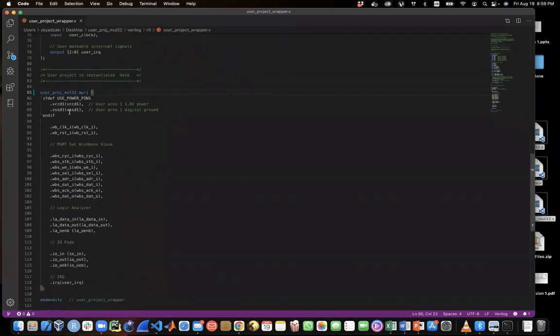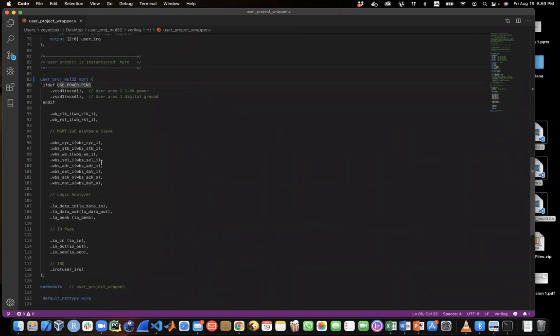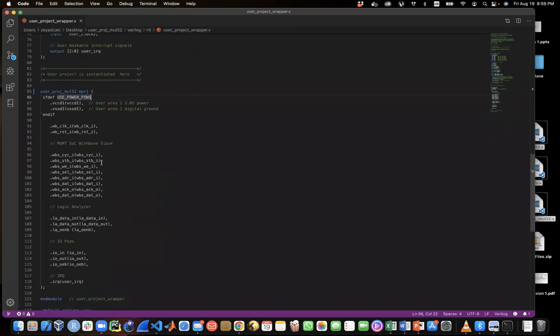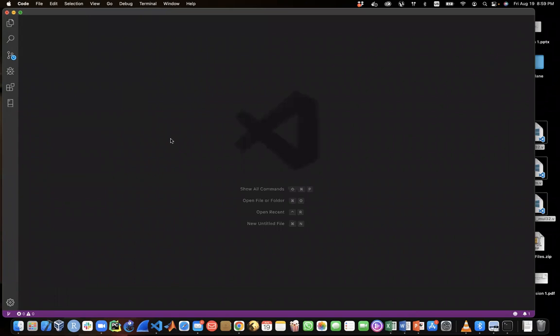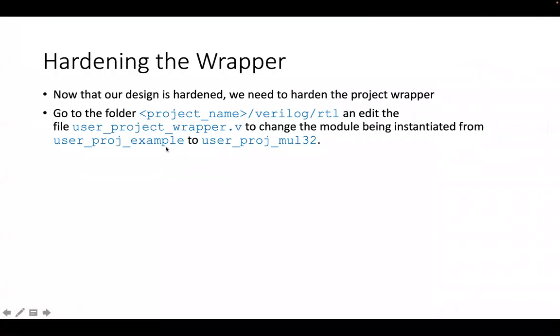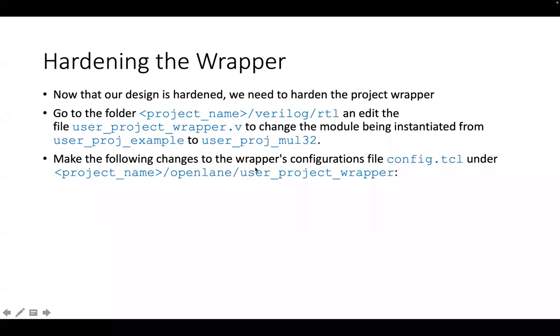So we will save the file. Of course, after the session, you can take a look at these Verilog files in detail, and if you have any questions, you can ask us. But just for the sake of time, we cannot go into details of these Verilog files in this session. So this is the first change we needed to make, which is changing the module being instantiated from example to multiplier. And then we need to make some changes to the configuration files of the wrapper as well.